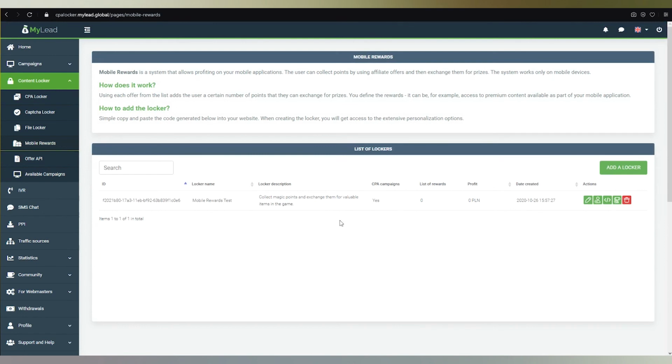Now we will see a list of created lockers. Next to each of them, you will find useful buttons. For example, we can change the locker appearance, check the list of users, copy the code, see the reward list, and remove the locker. That's all. Now you know how to configure mobile rewards.